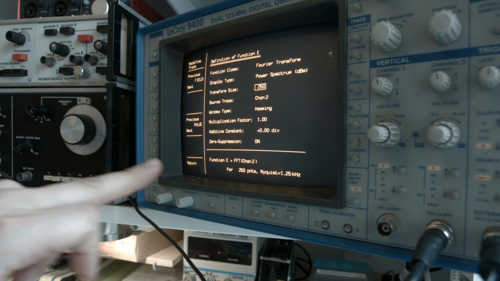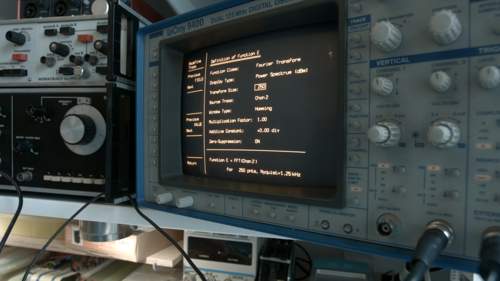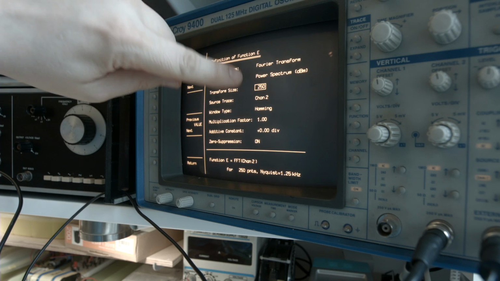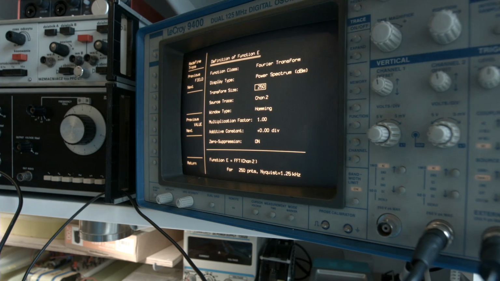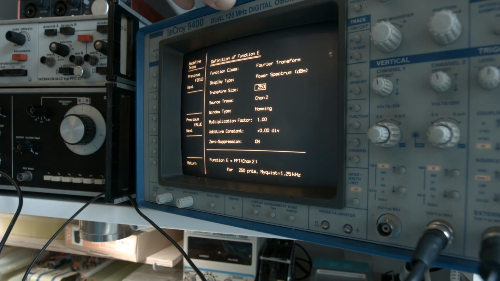Have a look. It's a Nyquist frequency. I'm not going too deep into it, but it depends on the transformation size points and your time base, and this is it roughly. I'm not a specialist, I'm learning, I still have a lot to learn.